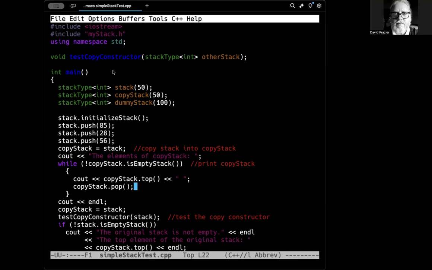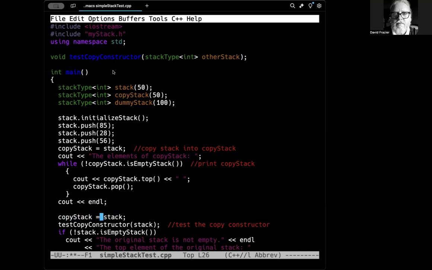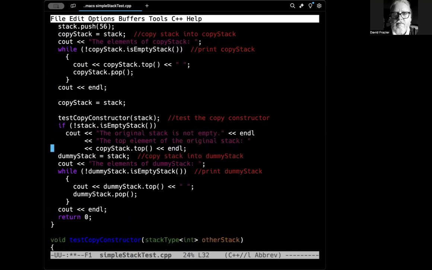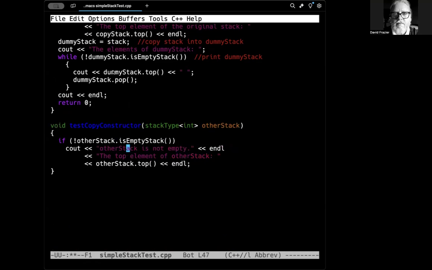So we're going to go ahead and print out the elements of the copy. Again, we don't want to print the original because that would kill it. We're now recreating that by saying copy stack is equal to stack again. So we've recreated that stack, and now copy stack and stack both have the same elements. We're then going to test the copy constructor, which is the function we're going to define down here. Basically we're going to send it some other stack, and we're going to test it here.